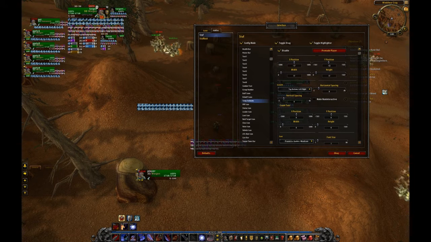Temporary enchants, which are just like your enchants on your weapons or a chance on your trinkets, you can use that. It will pop up. You can always move that around also.